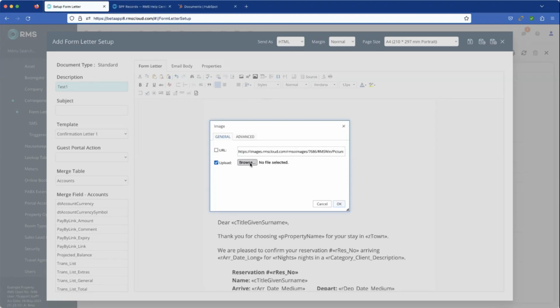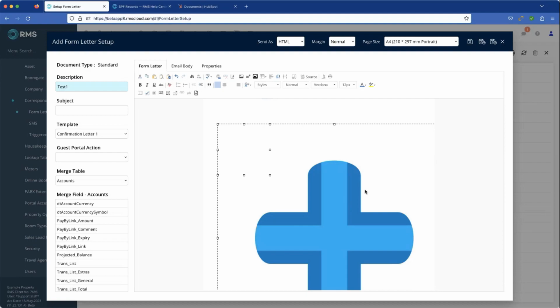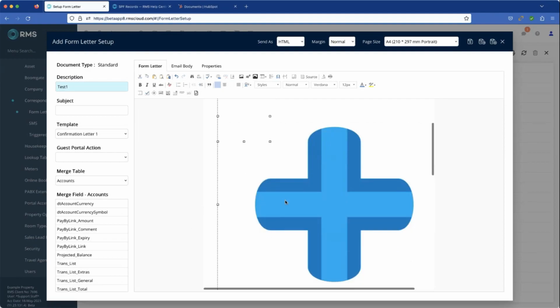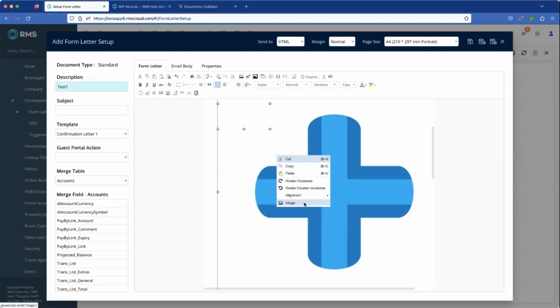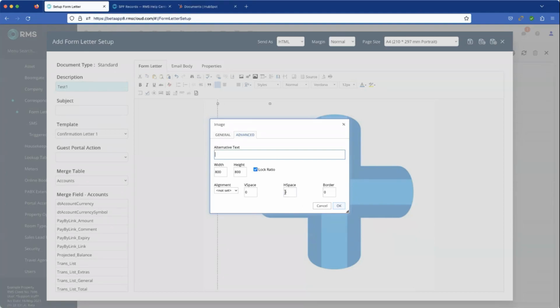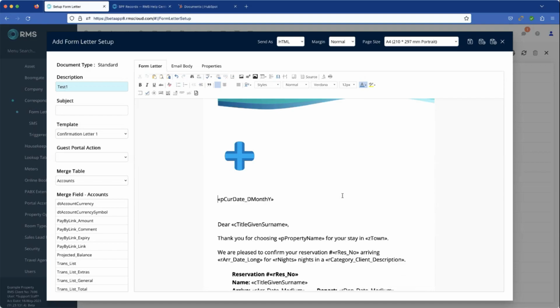I'm going to click upload. I'm going to browse. I'm going to use this image here, and I'm going to say OK. Now that's sensational, except it's about the size of the moon and doesn't really fit into our email. Once again, very easy to fix. I'm going to right click, go down to image, and change the width. I've put lock ratio because I want it to look the same shape, and I'm just going to make that, let's say, 150 pixels wide and click OK. Now all of a sudden it's become a reasonable, nice little image.